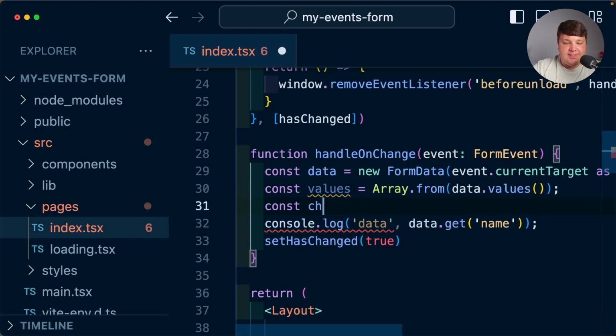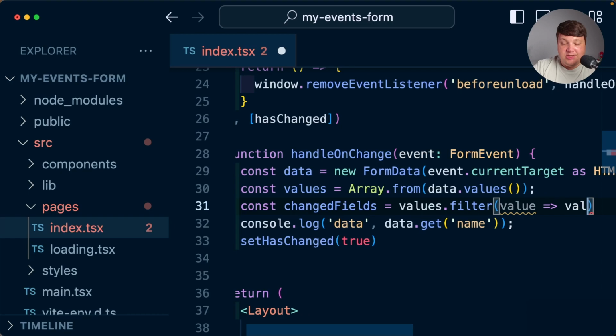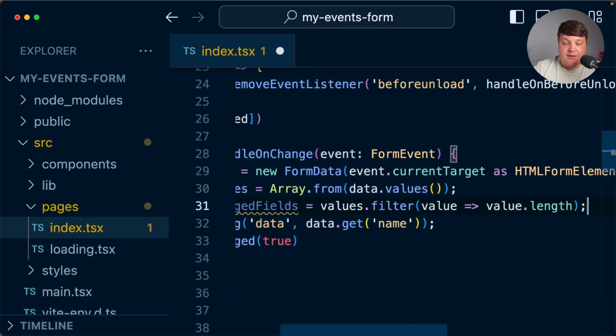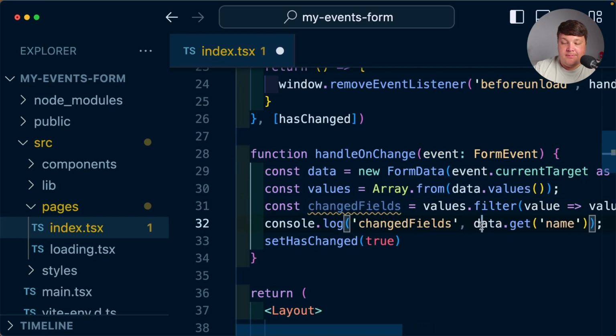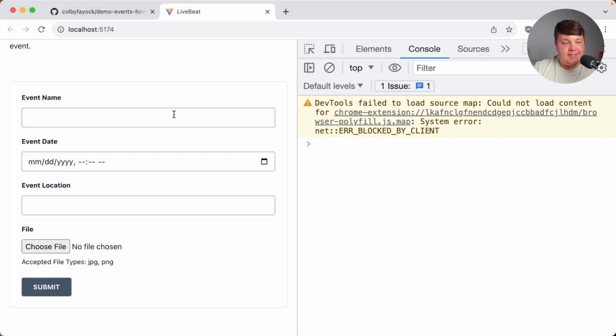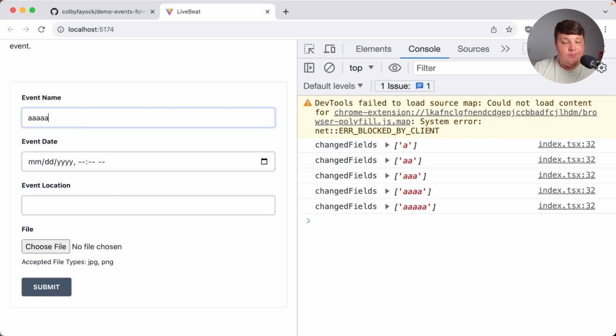Then I'm going to create a new constant of changedFields. And one way to do it is I'm going to take my values, and I'm going to run the filter method, and I'm going to say for each value, I'm going to actually check if that value has a length. So let's go ahead and log out my changedFields. Inside of my app, if I start to add my event name, we can see that I get it, but if I clear it out, it goes back to empty.